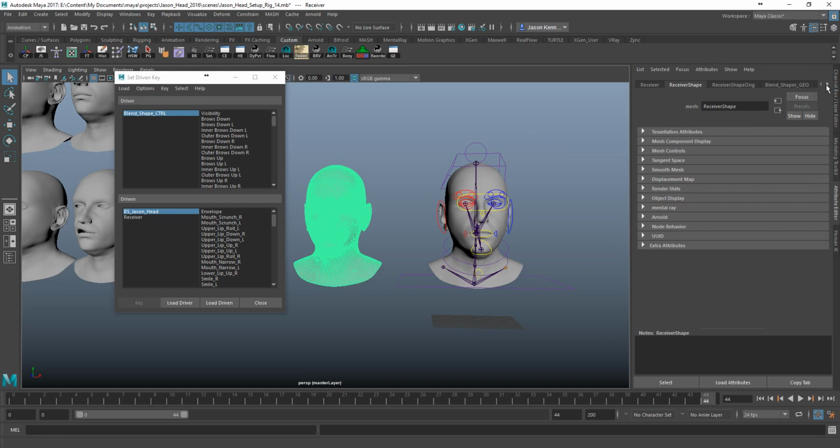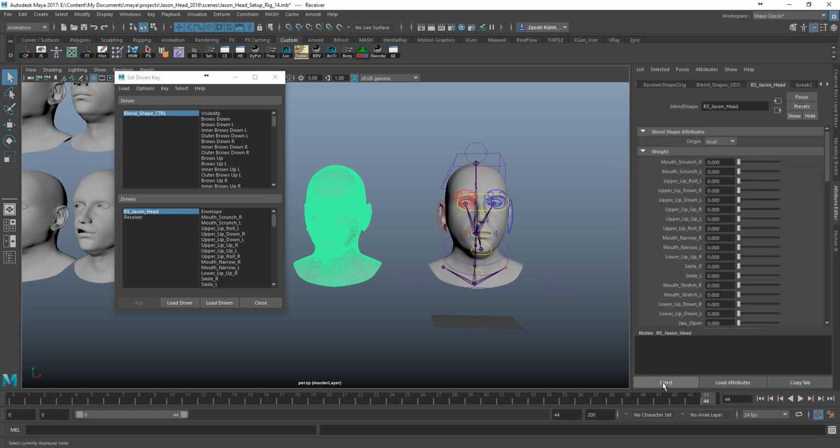And if I just click on the little arrows up here at the top, which gives me all the list of the nodes attached to this, if I click on BS-JSON head here, this is my blend shape node, and choose select, that's selected that node. You'll notice that the actual head geometry itself has been deselected, but the blend shape node itself is selected. So if I click load driven now, I get just that in the driven window.